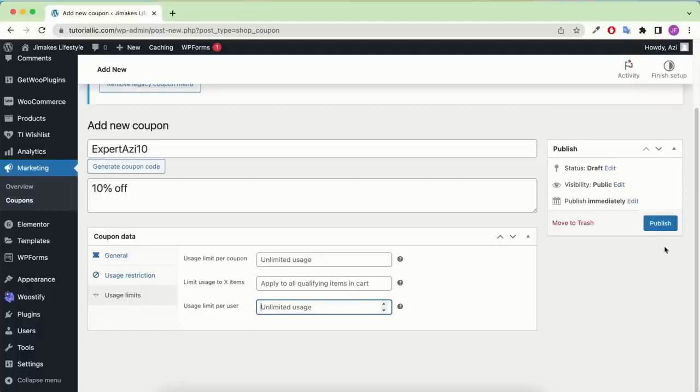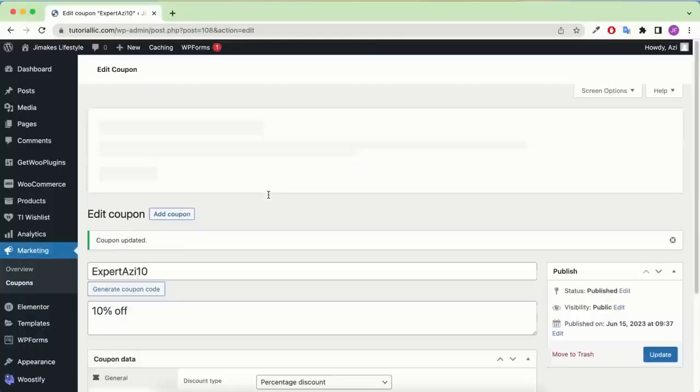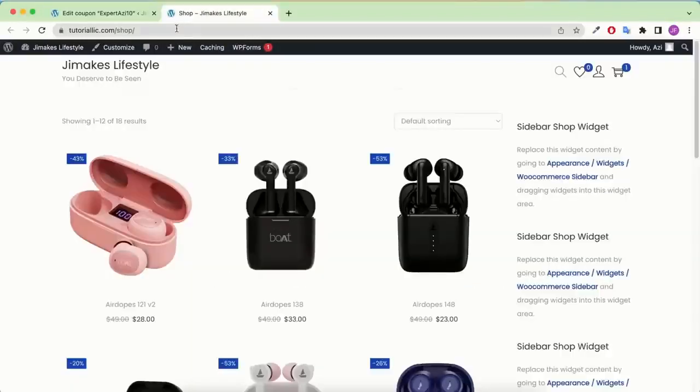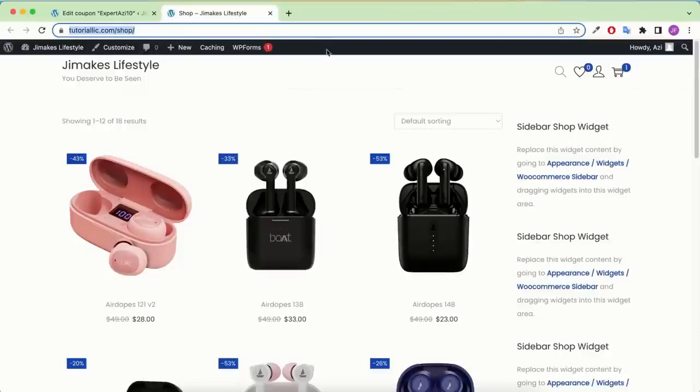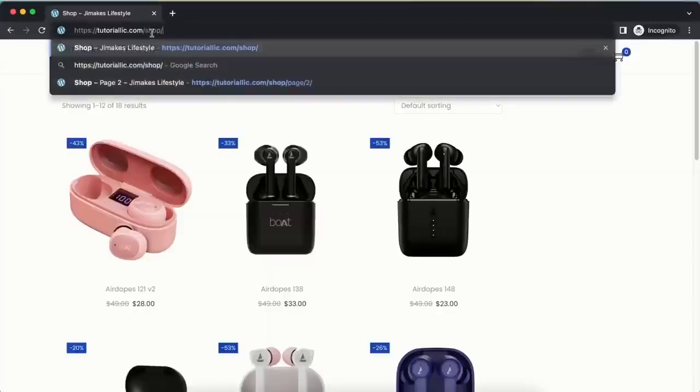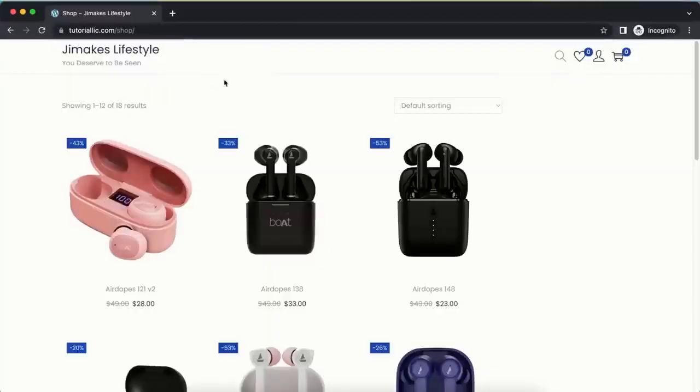Okay, so now I'm just going to publish this coupon code because I'm not choosing any kind of limits or restrictions with this coupon. Now it's time to check how it mainly works. So let me first copy this URL of my shop page, and now let me open a new incognito window, paste this URL and press enter.